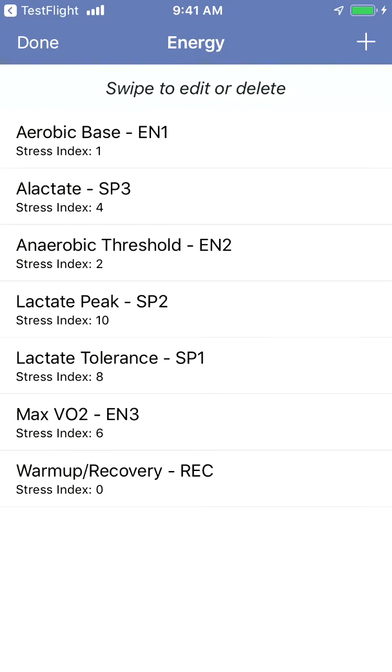Same with energy. Some standard energy settings have been created here, but you could delete all these and create your own settings and use your own terminology.